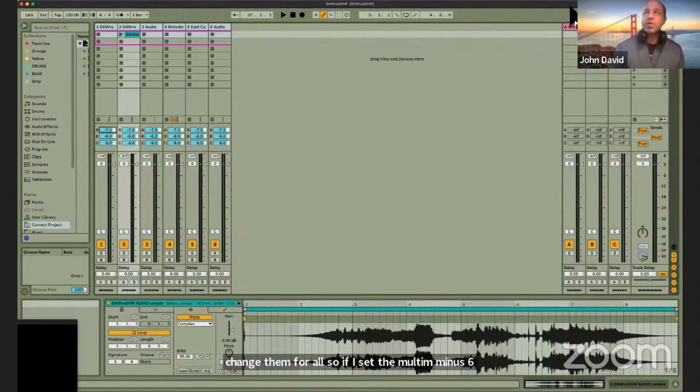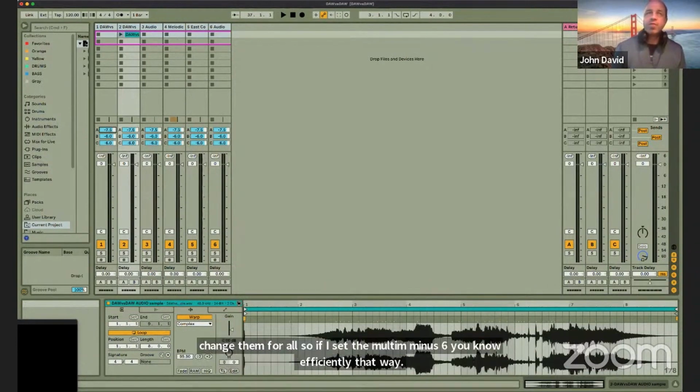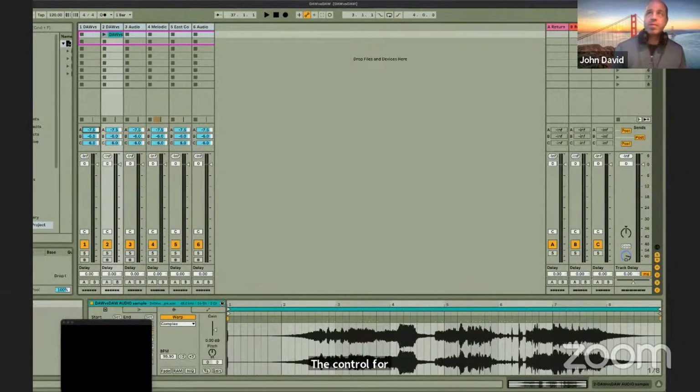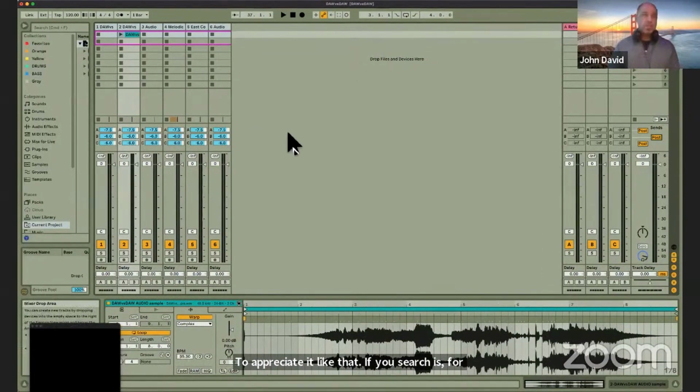The control for deciding if they're going to be pre or post fader is over here on the right under the master heading for A, B, and C. You can change them to pre fader like that if you so choose, for example, for a performer who wants to monitor what they're doing.